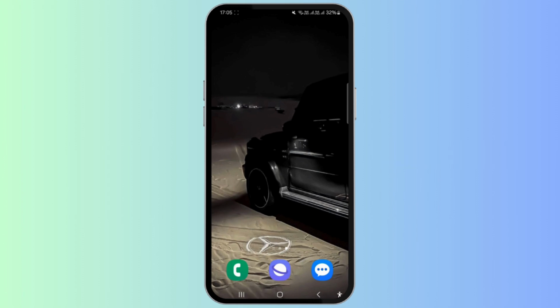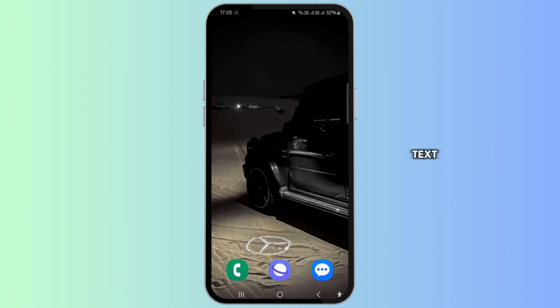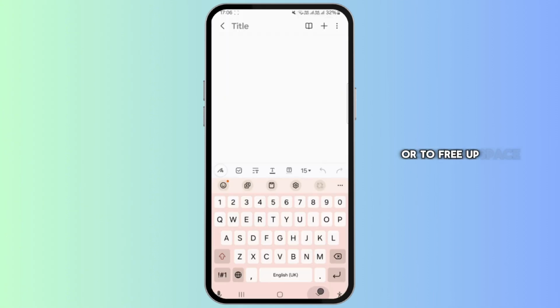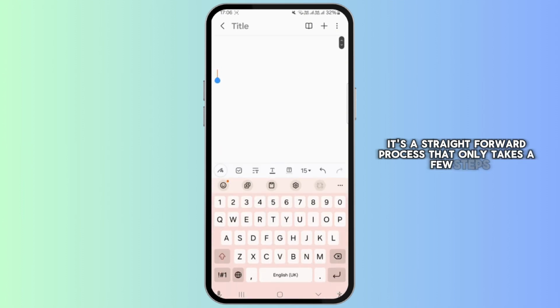In this video, I'll show you how to clear the clipboard on your Samsung device. The clipboard is where your phone temporarily stores copied text and images. You might want to clear this information for privacy reasons or to free up space. It's a straightforward process that only takes a few steps.